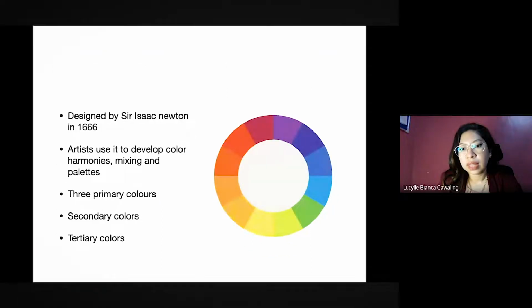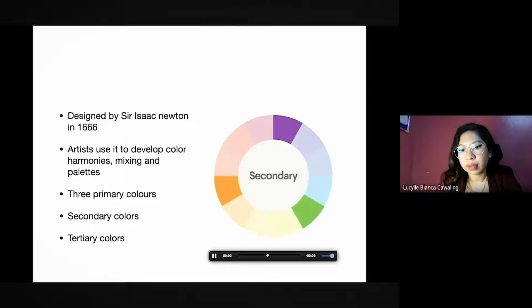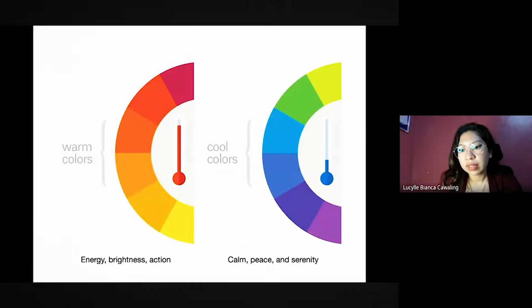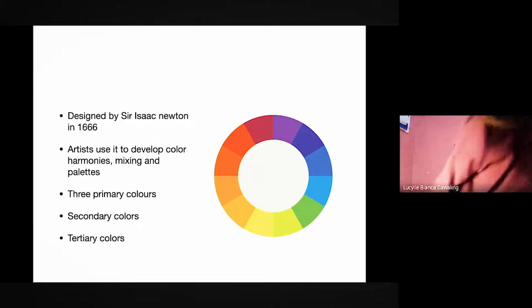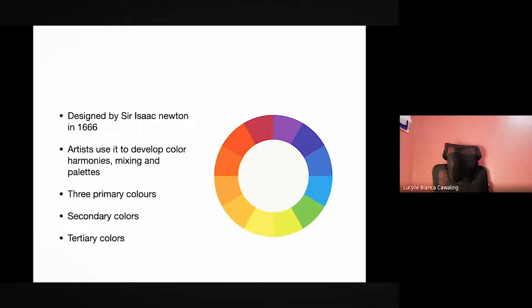So how do you get secondary colors? Where is it from? Yes, can you tell me? I cannot see your comment. Wait lang, I'm going to get my iPad. I cannot see your comment.